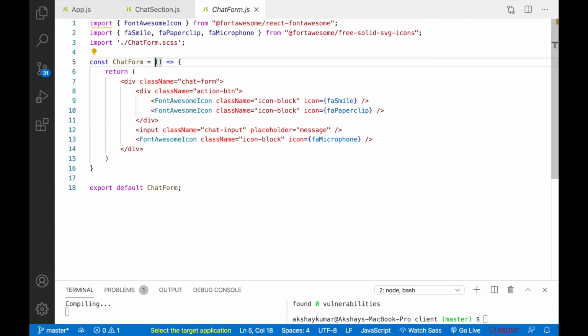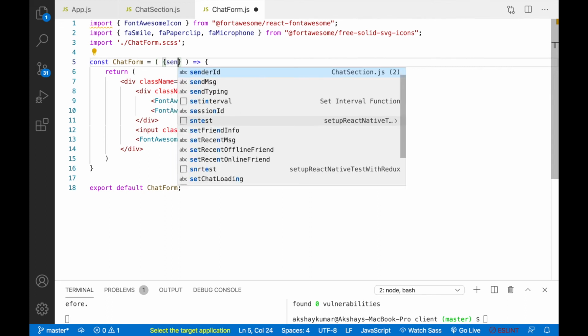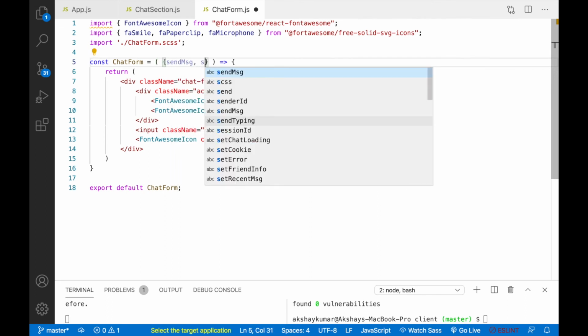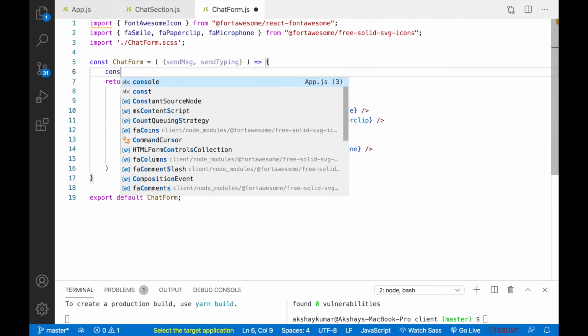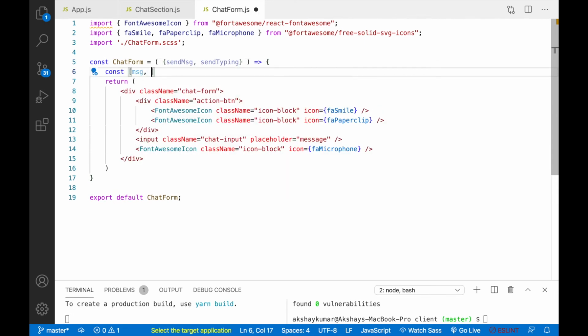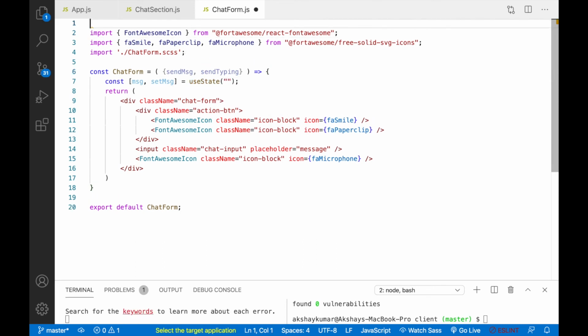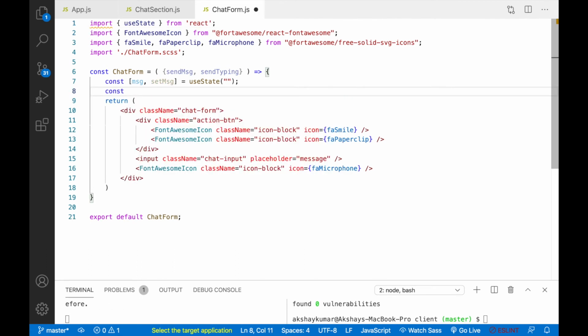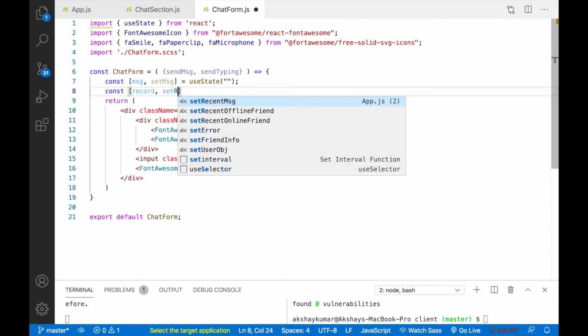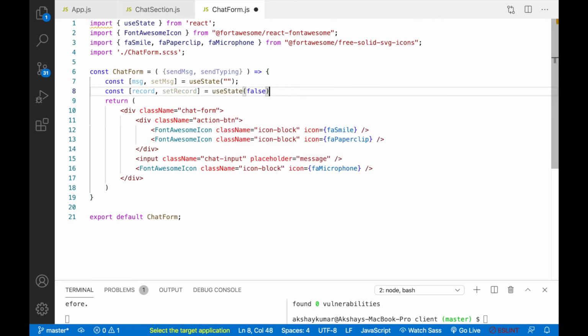So we'll go inside this component. So we'll take these methods from the prop. So one is send message comma, send typing. Okay, so here we'll write const message comma set message equals to use state empty string. Okay, so this use state we have to import from React. So second thing we need is recording. So we'll write record comma set record use state false by default.